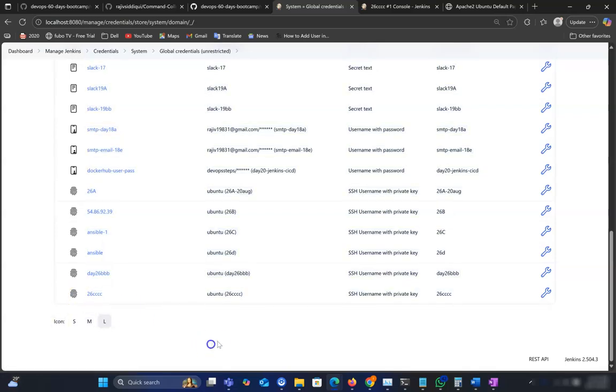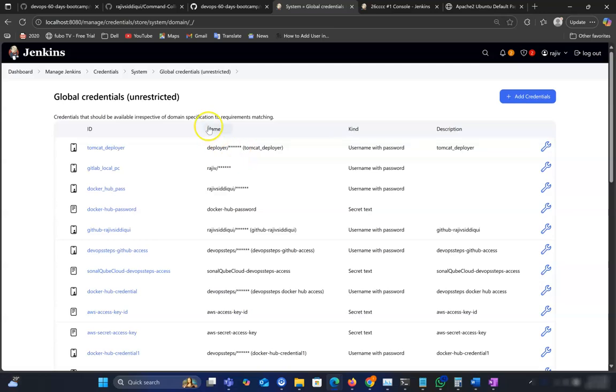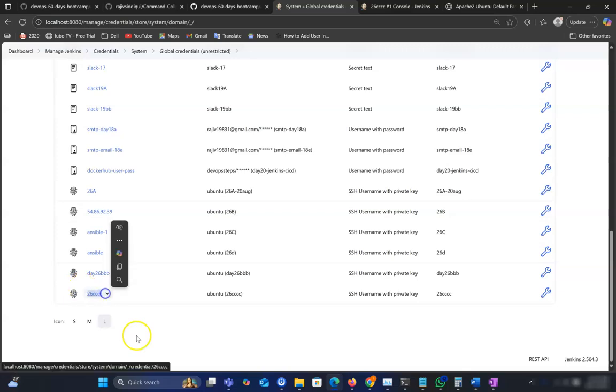Here there are 4 columns. If you go up, you can see ID, name, kind, description. We need this ID. Make sure you know this name or something. So we need to copy this 26cc and put it there. This will take everything, the username and private key, and then run that command on that server.